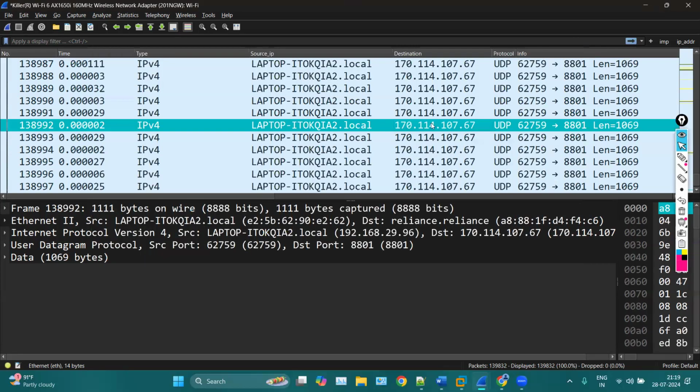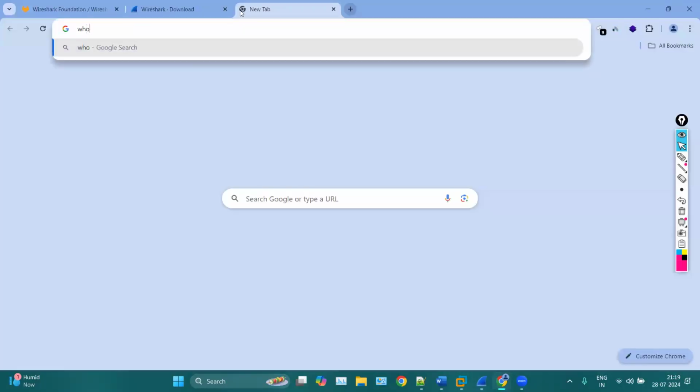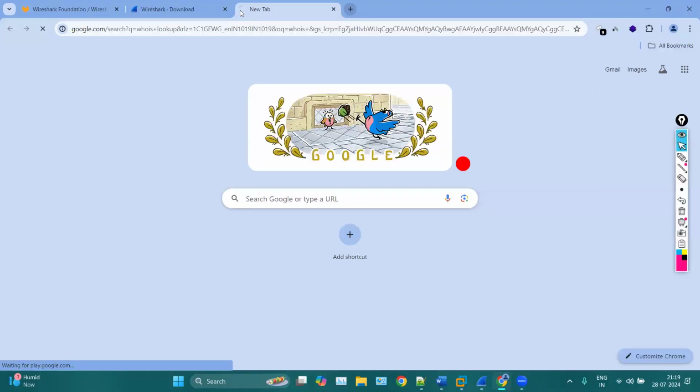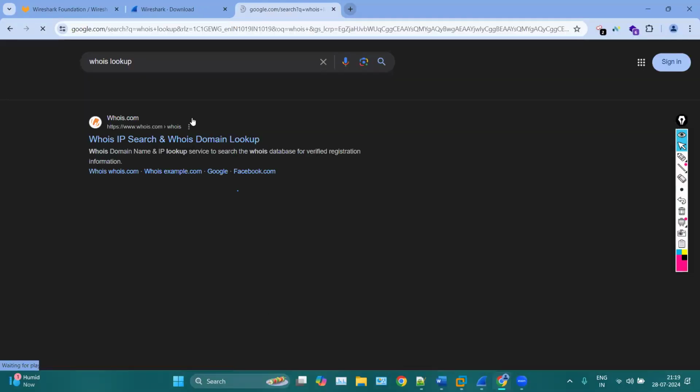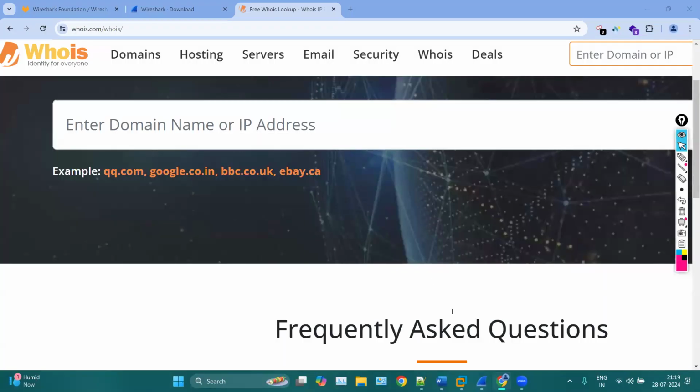And one more thing, how do I know that this is a Zoom IP? There's one more option. Let me show you: the Whois lookup. I think you all know the Whois lookup. Here you can paste the IP so that you can know whether it is a Zoom IP or not. So let's see. We can copy this IP.